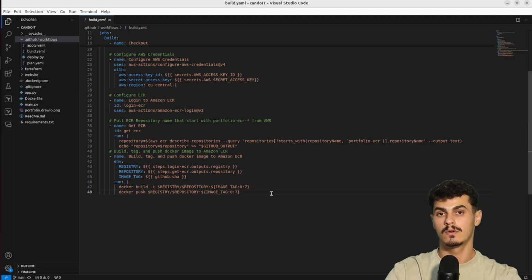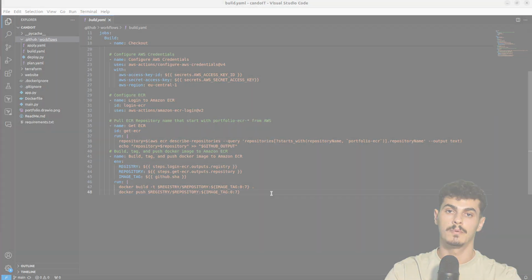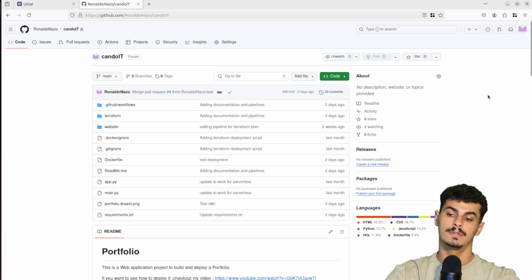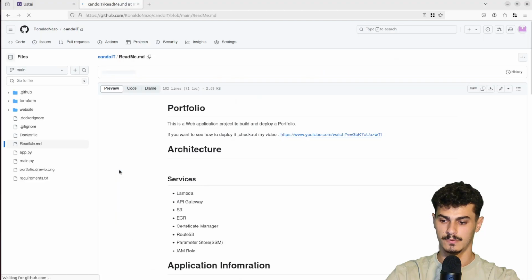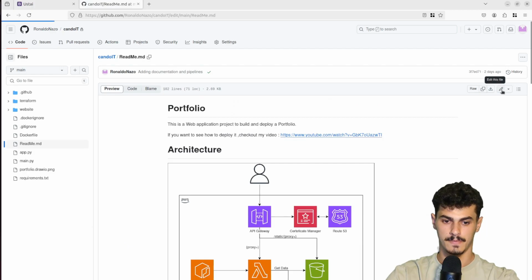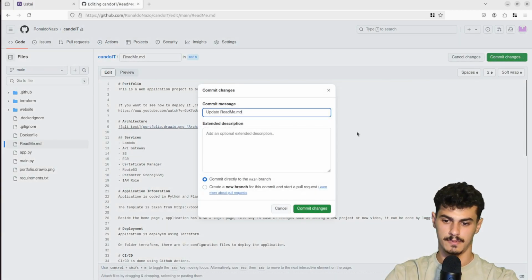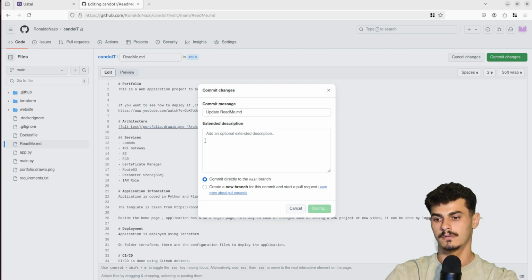So let's have a look at how that looks on GitHub. So we are on GitHub, and let's see what is going to happen if we do a change on the main branch. Let's go to readme. Let's see, just a space, commit changes, update readme directly to main.